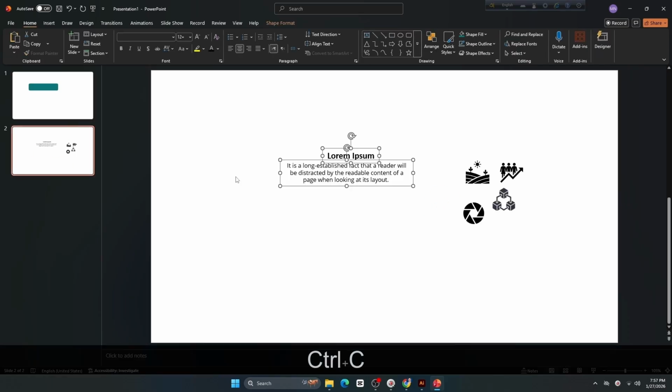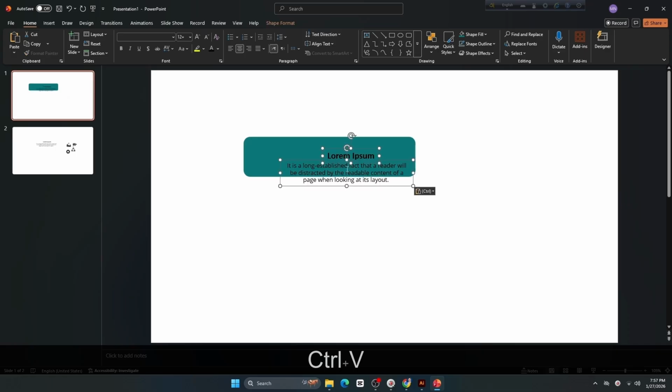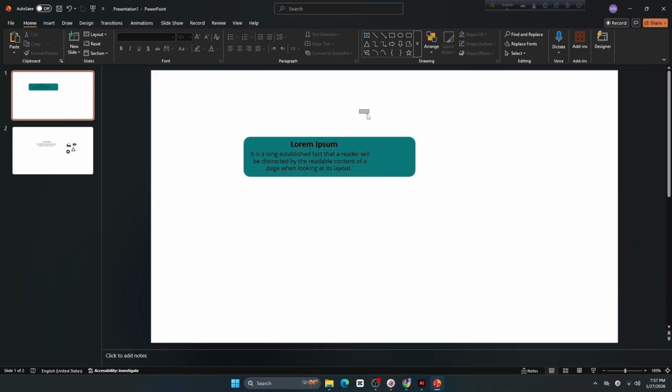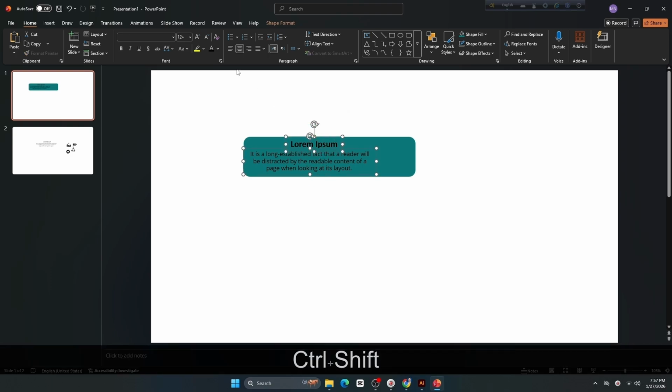Once your shape is ready, overlay your text. To ensure the content is easily readable against your background color, change the font color to white. Center the text vertically to maintain balance.